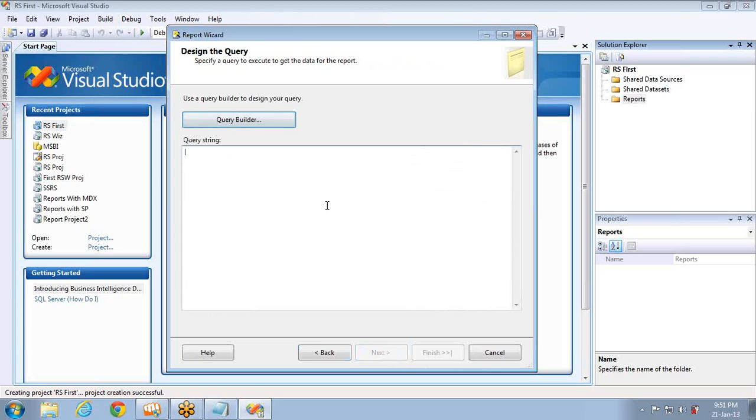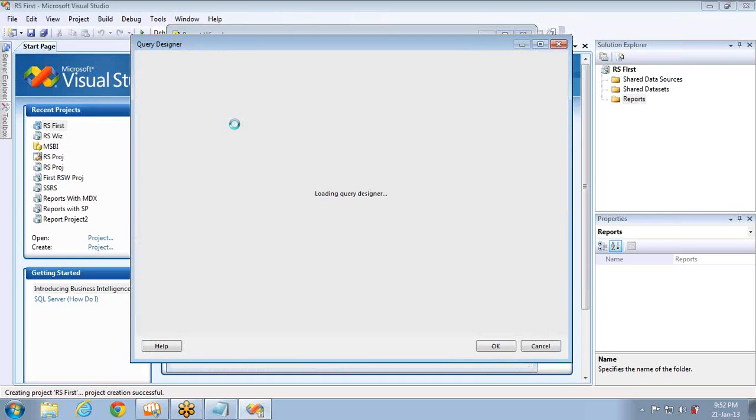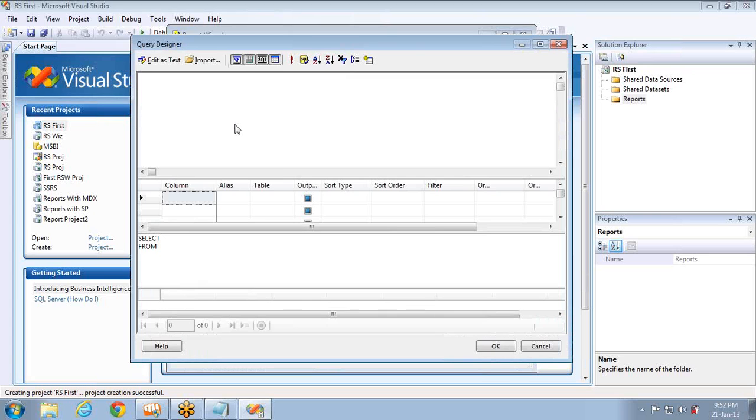So click on next. The first step of designing the report is setting the data source, and the next step is pulling the data from the data source. You can write your SQL query, or if you are connecting to SQL Server Analysis Services, you can write your MDX query here, or you can make use of the query builder, which helps you in designing your query.